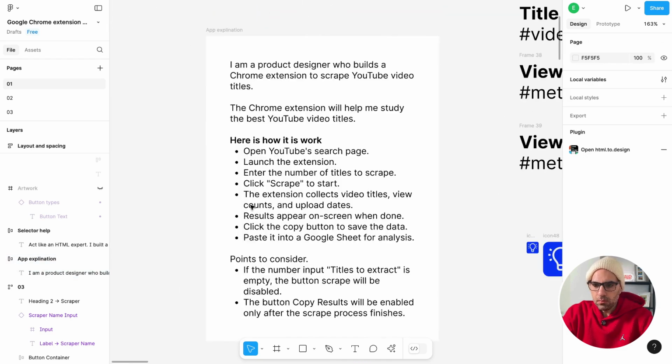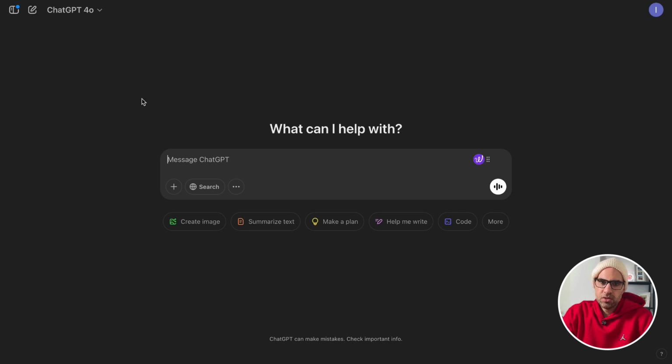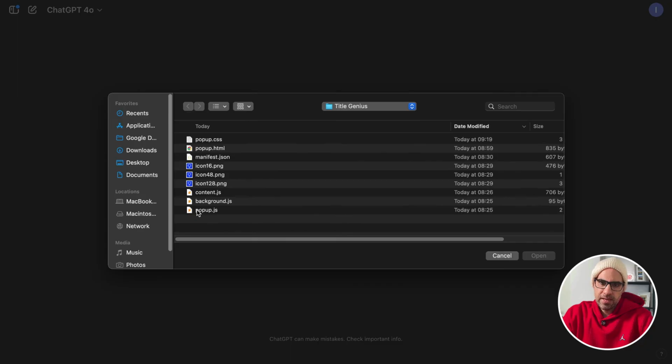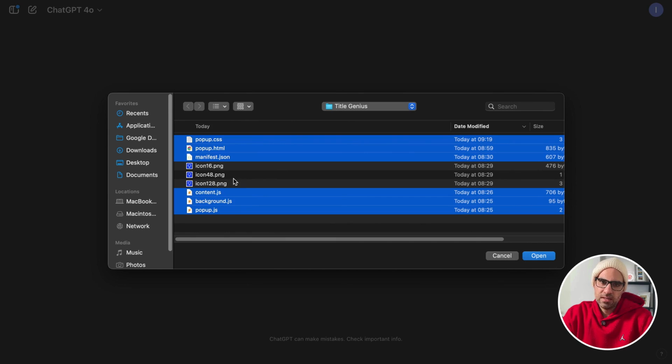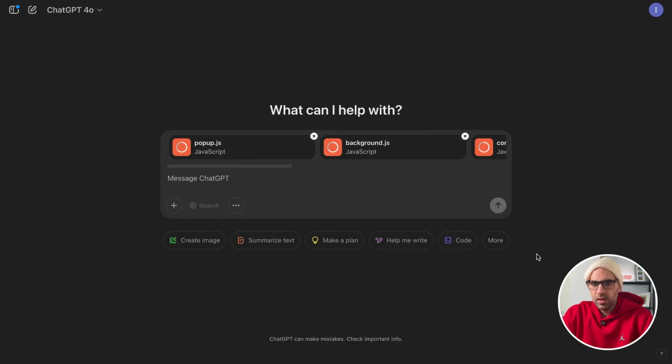What I will do now, I open ChatGPT and start a new chat, because the chat I was working on has a lot of information and I want to start from scratch, so it's cleaner. I now upload all the files of the Chrome extension here. Click on upload from computer, select the files. No need to select the PNG file of the icon, it's not necessary in that case. And we have them here.